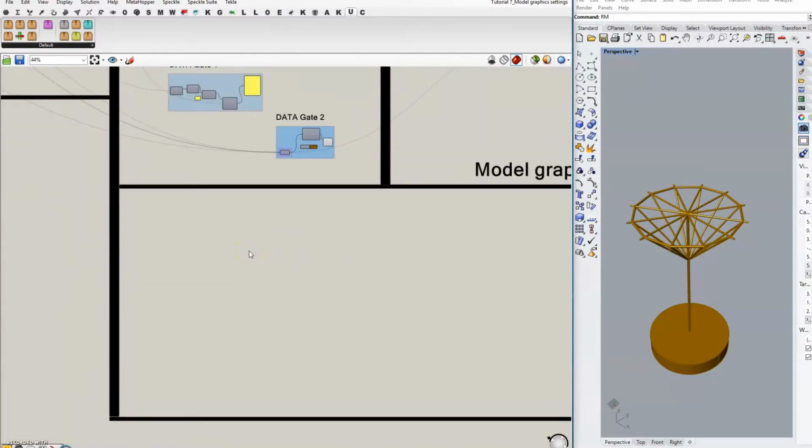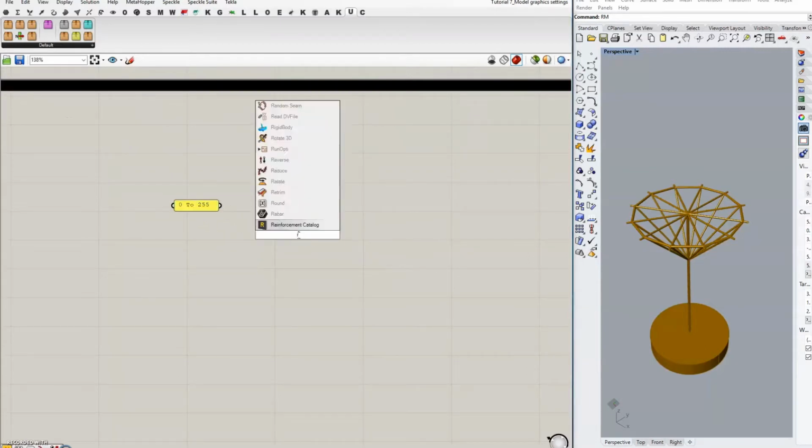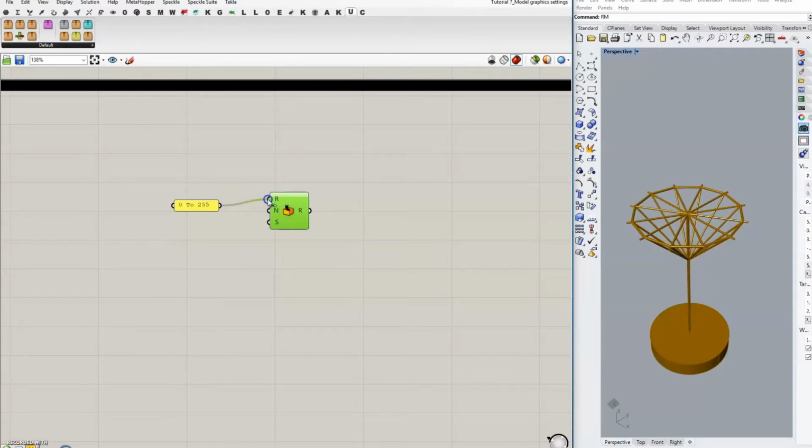Colors are defined in Grasshopper in many ways. One of the ways is to give a number between 0 and 255 three times separated by two commas. So I'm going to place a panel and I'm going to write 0 To 255, and that's our range of colors. And then I'm going to place a random component here, and the range is going to be what we just typed in.